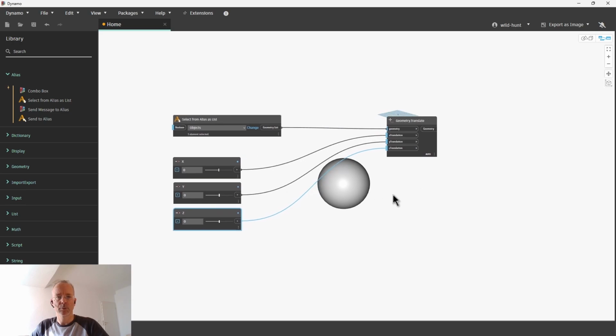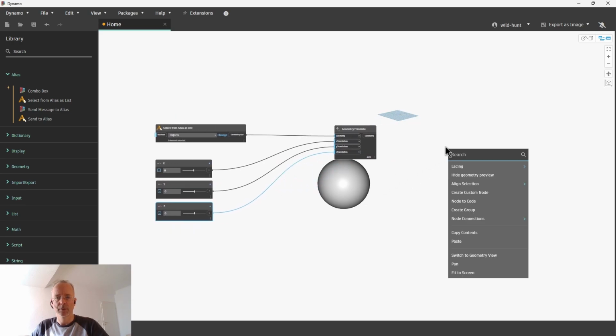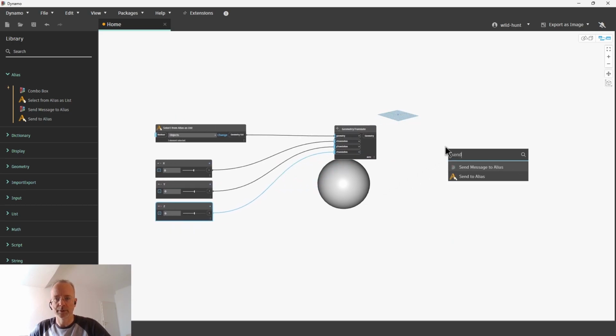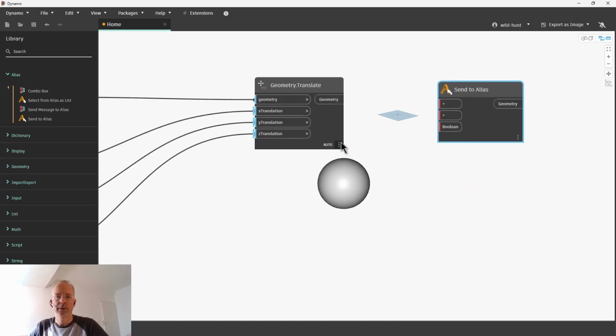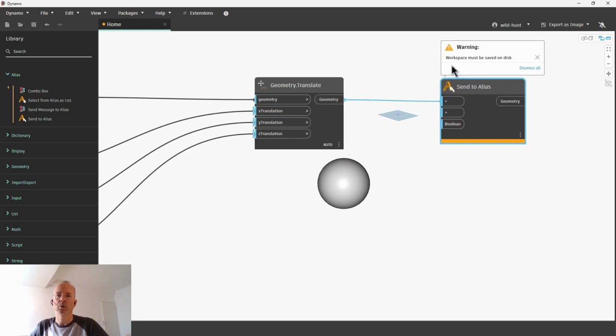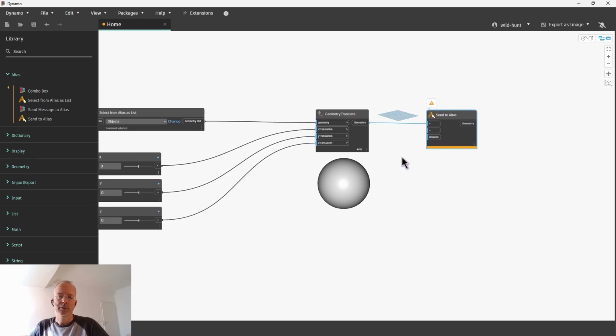And then the next thing we want to do is send the geometry back to alias. So, the send to alias node. And then we feed the output of this node here back to send to alias. And then you see here a warning: workspace must be saved on disk. The reason for that is any kind of geometry which is created in Dynamo and is being sent to alias only exists when alias is running this script here.